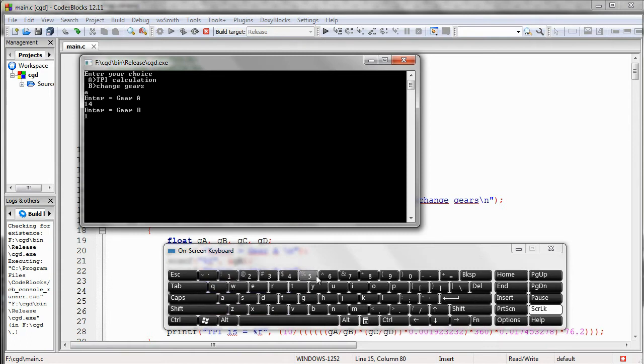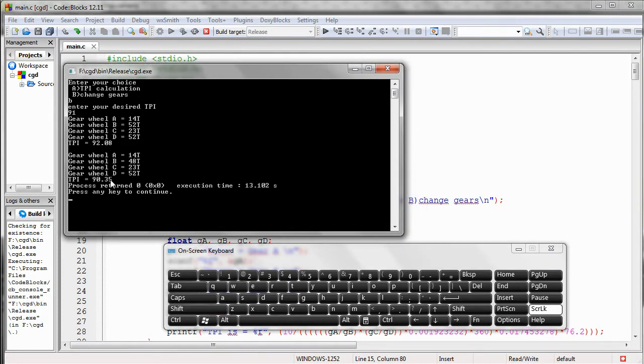This application has two options. Option A is used to find the threads per inch, and option B is used to find the gear teeth values.